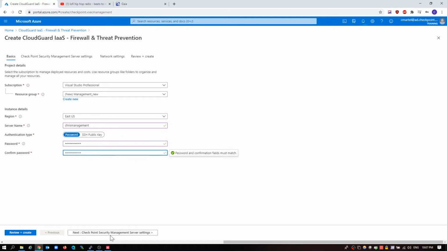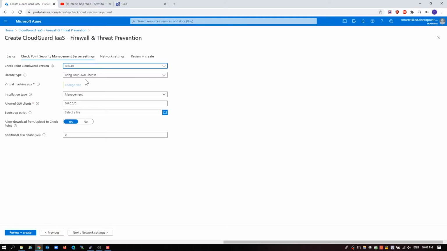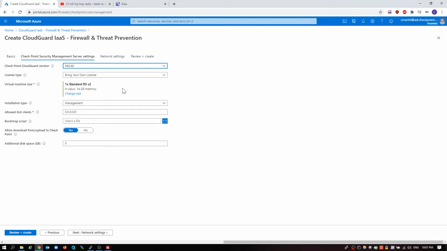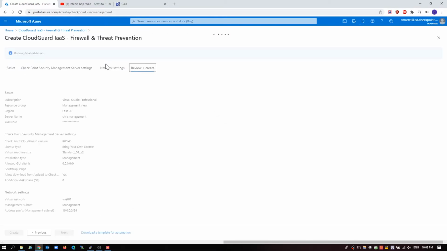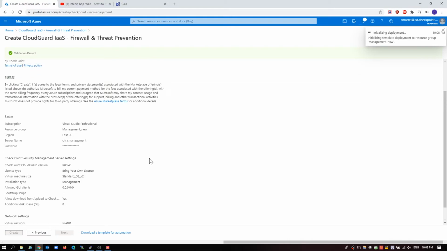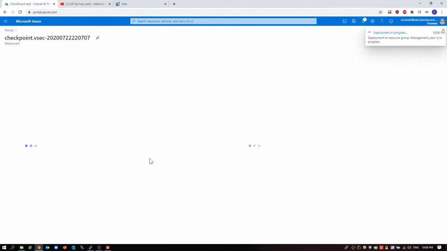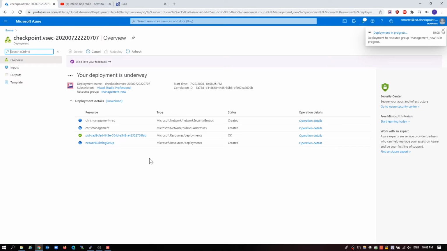Set your password. We'll be doing 80.40. Bring your own license is fine. And default virtual machine size for this demo, it's fine. And everything looks good. And so this one doesn't really matter, since we're just going to be detaching and reattaching the new network interface, but I'll pop this in the same virtual network subnet as well, management. All right. And now we just pretty much wait. So it'll take probably about 15 minutes to have everything up and running. And we'll check back in as soon as that's ready to rock and roll.